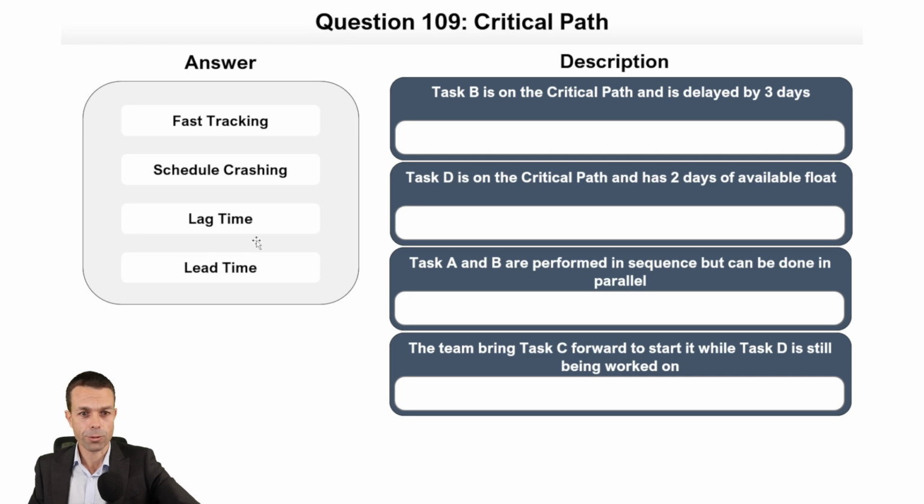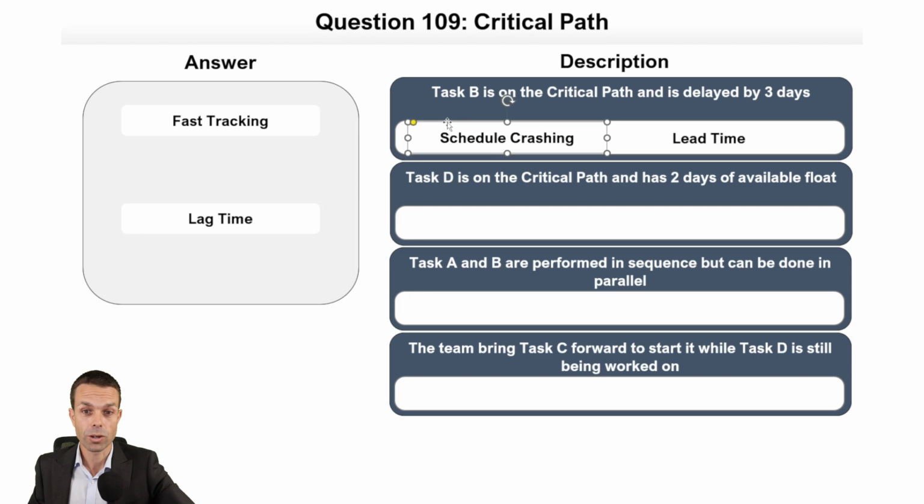Okay, I might need to read a few of these, but we could use lead time. We could lead it forward, so we could say that. We could use schedule crashing or fast tracking as well. We're not going to use lag time because it's lagging behind. We want to bring it forward. We want to lead it forward.